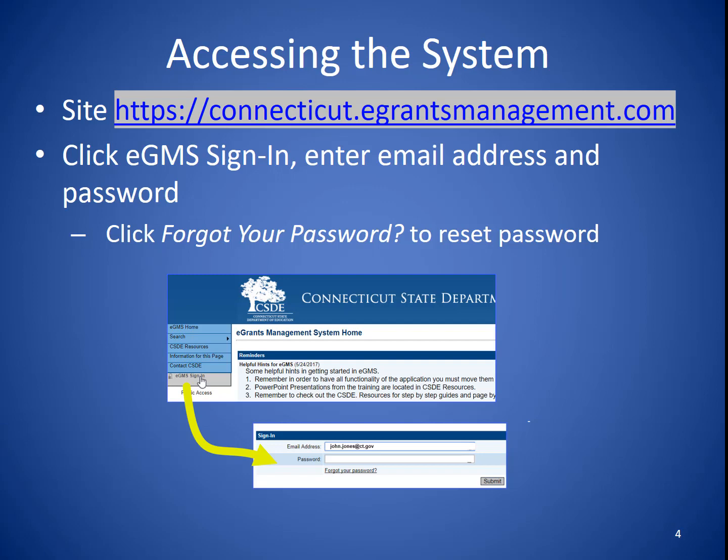eGMS is a web-enabled application. The site is https://connecticut.egrantsmanagement.com. When you access the website, click on the eGMS Sign In and enter your email address and password. Again, if you forgot your password, you can click on the Forgot Your Password link to have an email sent to you so that you can reset it.